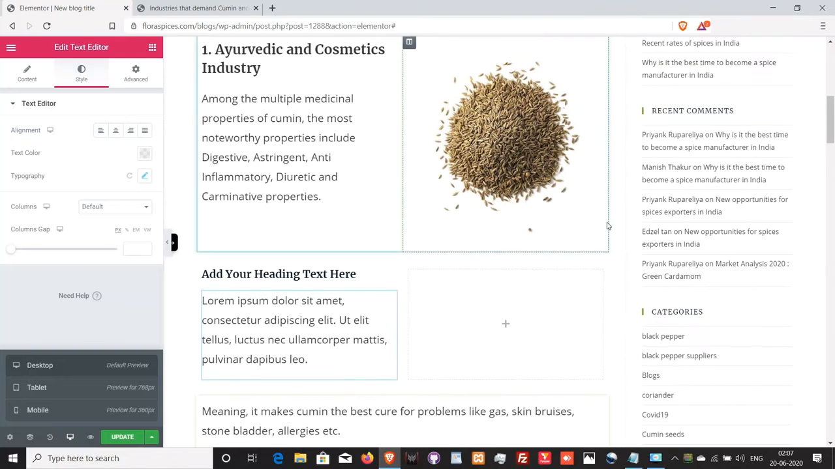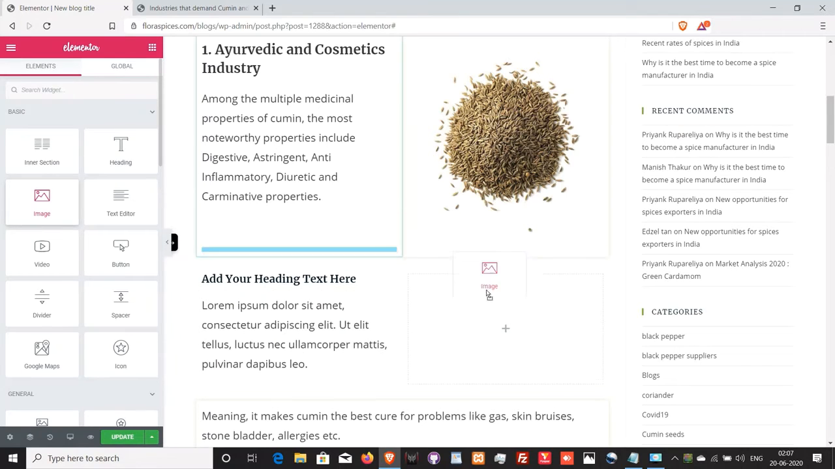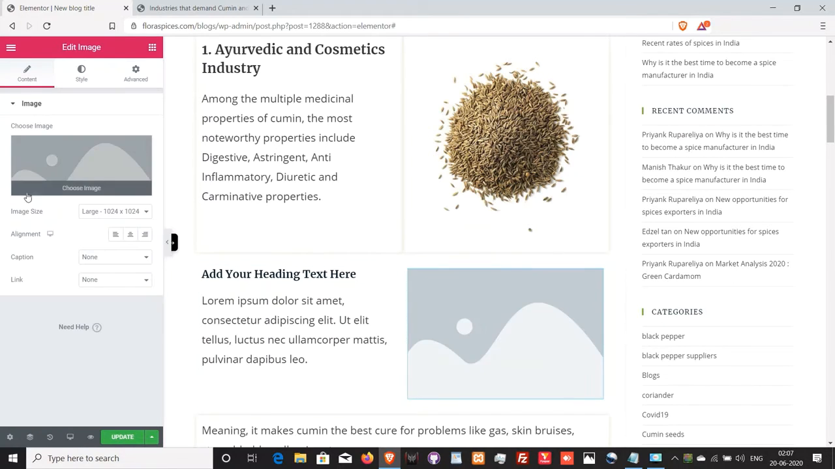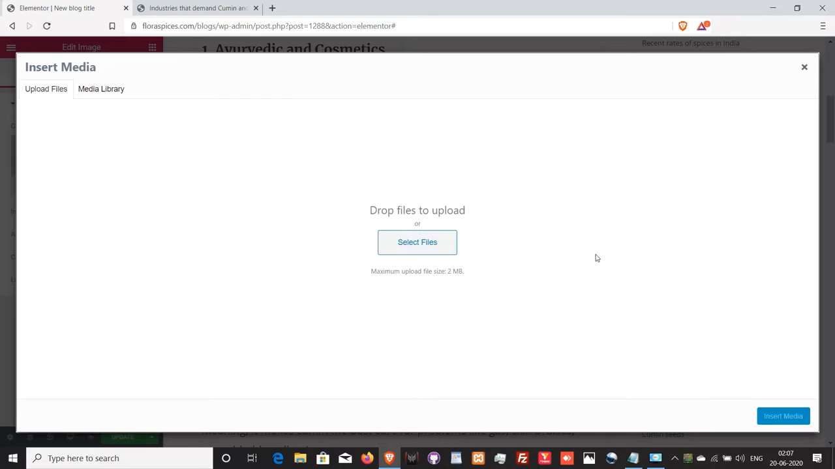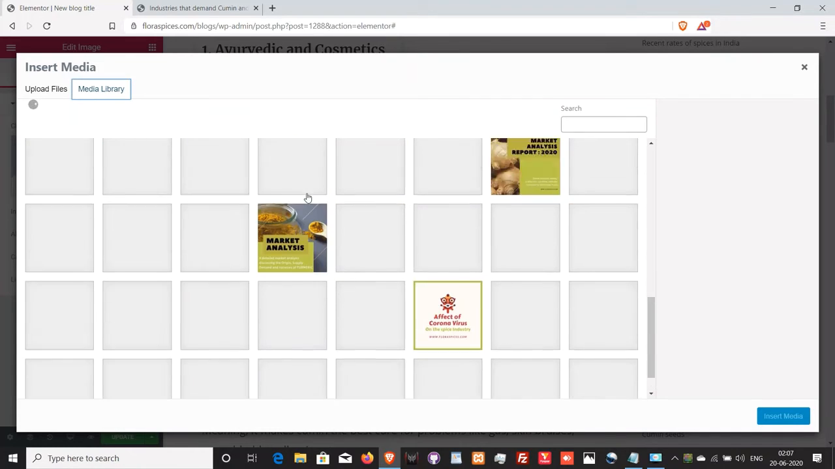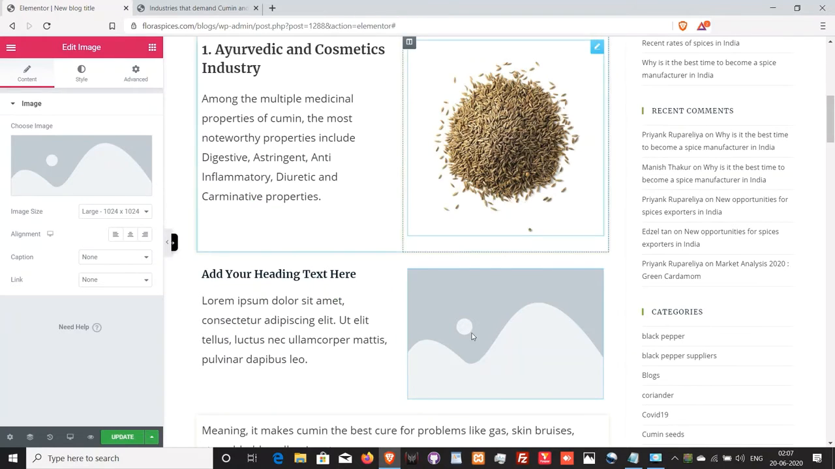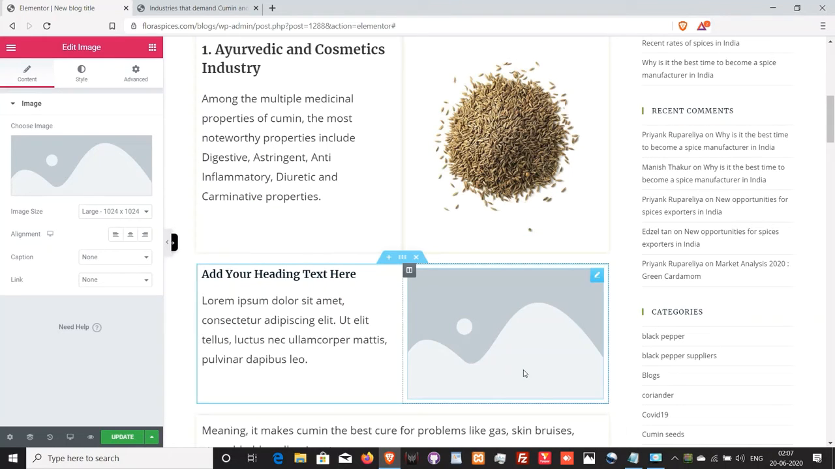Let's first finish this portion, and let's say that on the right hand side we need to add the image. We click on the element section, we click on the image, drag it and put it over here, and choose the image. Either we can upload a new image or go to media library and see our existing set of images on our website. So it's that simple.